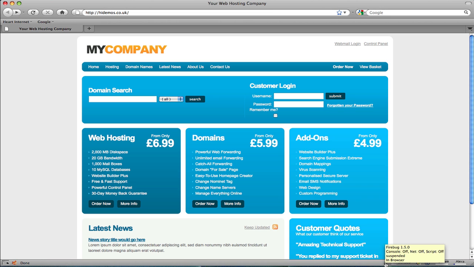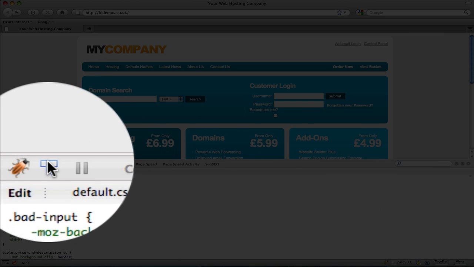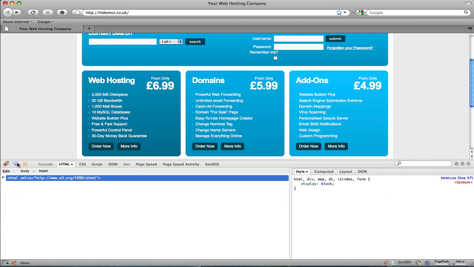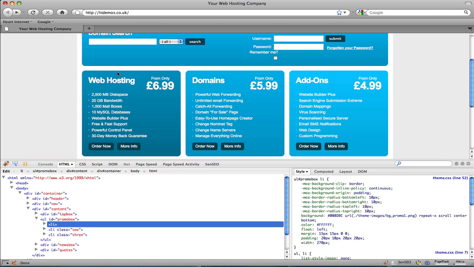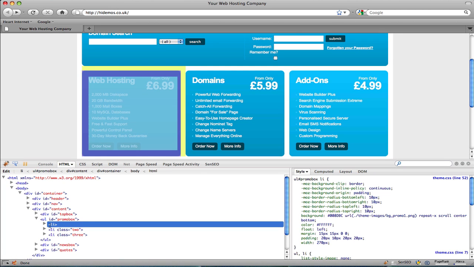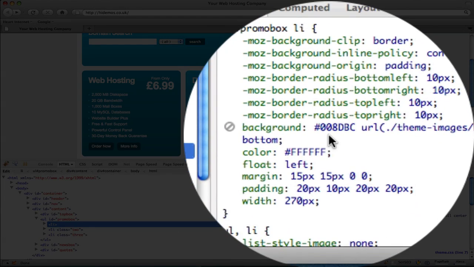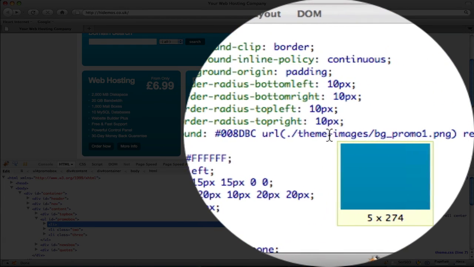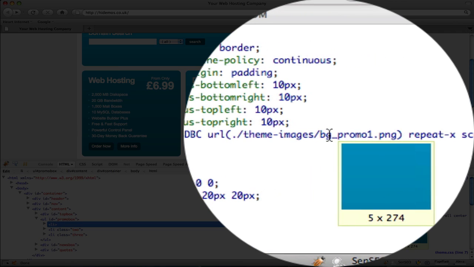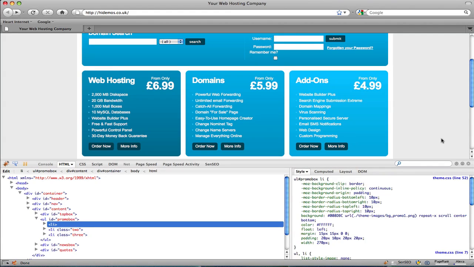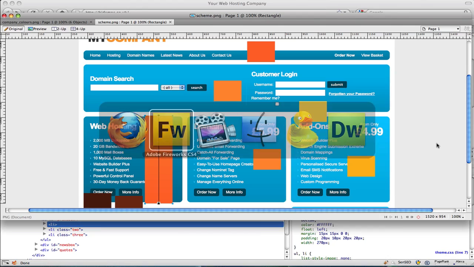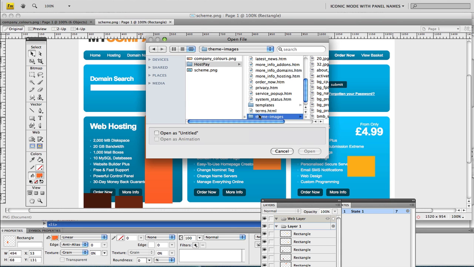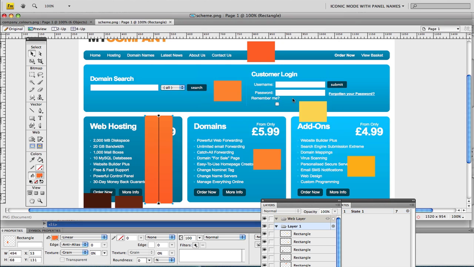Okay, so if I pop open Firebug, and then click on the left box that we wanted to change, like so, we'll see it's actually an LI, and the property is given on the right here. Now the background image is given that color there, and then the location of the gradient image is in theme images/background promo 1.png. So now we have the location, we simply need to open it up in our graphics package. Theme images, and then BG promo 1.